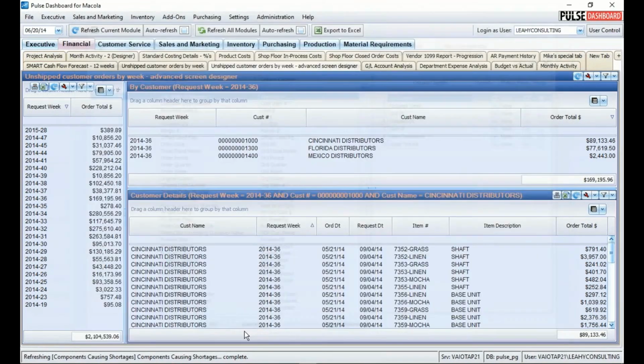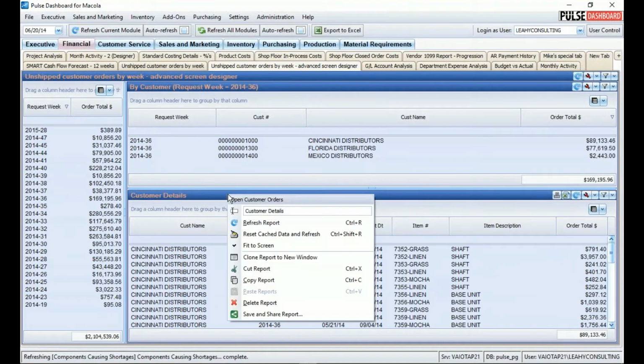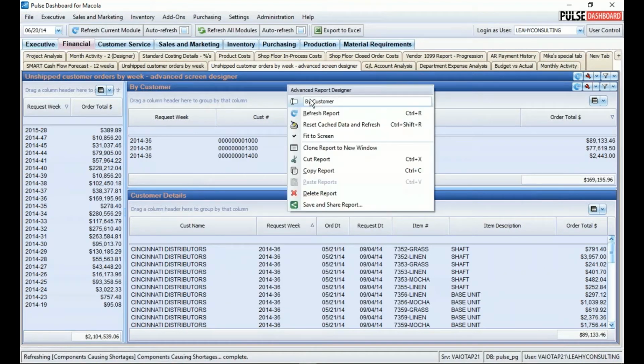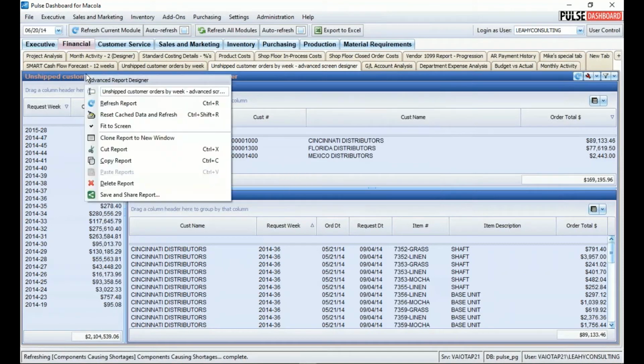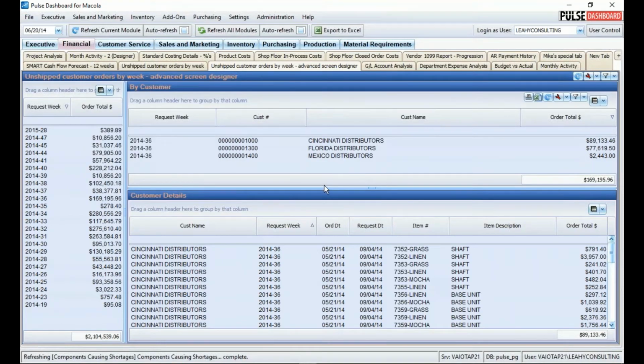So the objective of the concept of our advanced screen designer is building blocks. We took an existing report here, an existing report here, an existing report here. For example, this report is actually our open customer orders. And this one is, I can't see what the name of that is. So we're building these up.